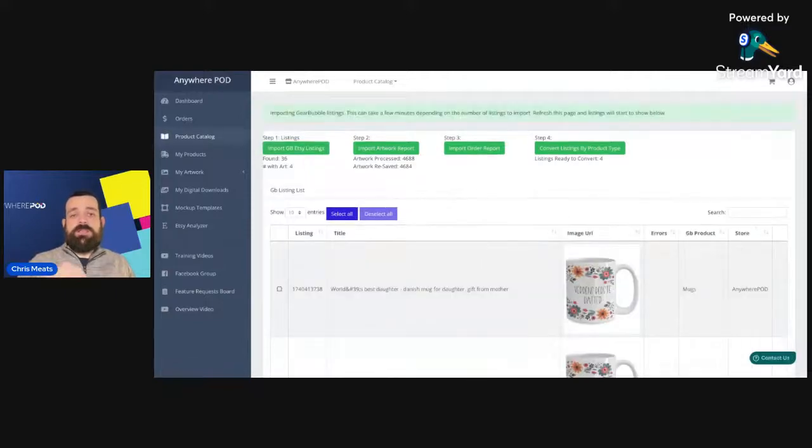It's going to load, give you a little message that it's importing any of your Gearbubble Etsy listings. So it's going to go through all of your active Etsy listings, and check if any of those are a Gearbubble product. And if it is, it's going to import those into a list here in Anywhere POD, which is what you're seeing down below on my screen. So that's going to be step one, is clicking on that to import those listings.